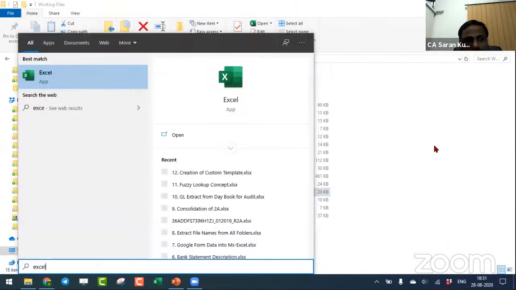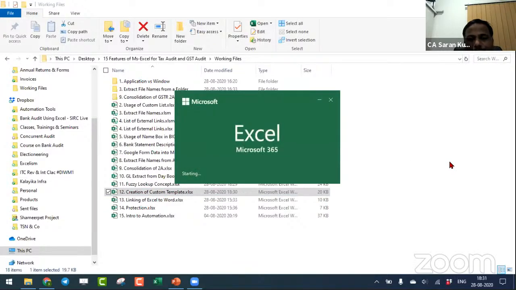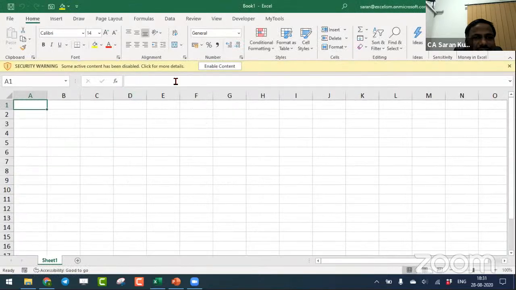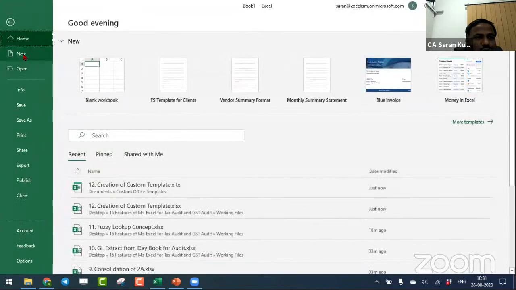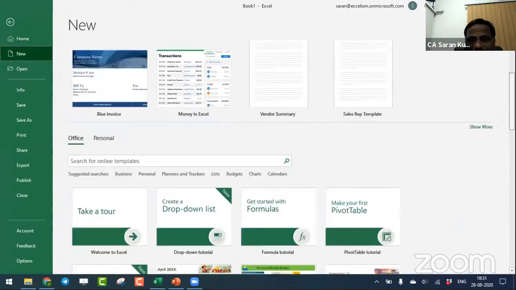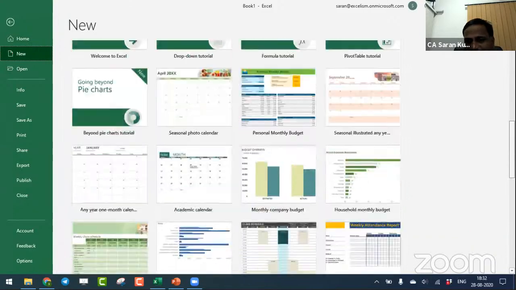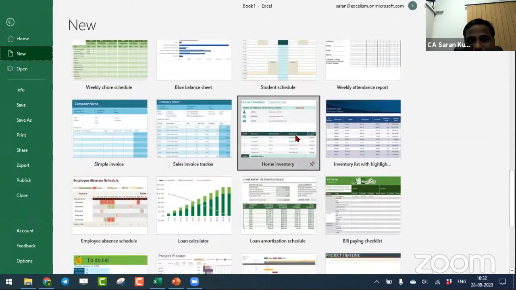Now suddenly I want to prepare some working file for one of the clients. So what I'll be doing, I'll open the Excel file. Now by default it has taken me to the blank Excel file. I'll go to the File tab, I'll go to New. Friends, Microsoft has given me so many pre-formatted templates. Generally, we don't look into these templates. Some of the templates are very much useful.